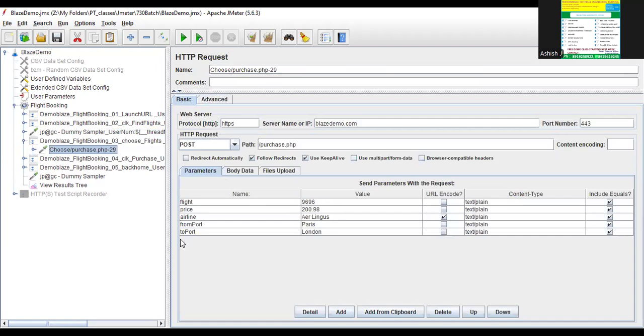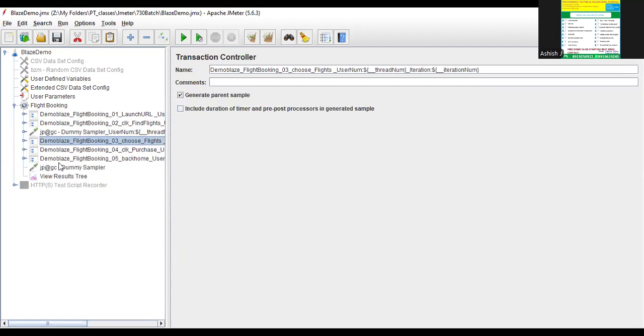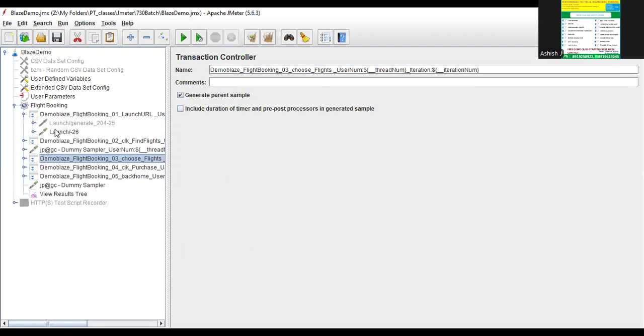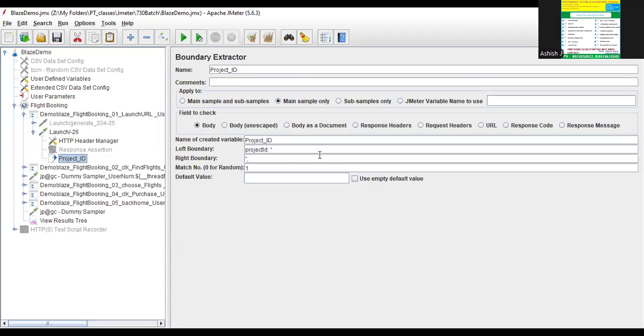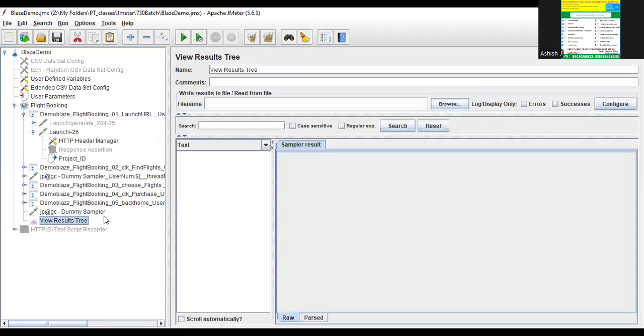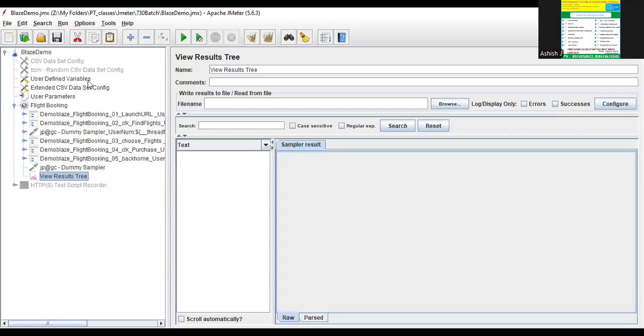They will also pass some authentication token or security token. Some tokens will be passing here, so we need to identify and capture them. Here we have seen how to capture a value generated in the body response. First, let me run this once.